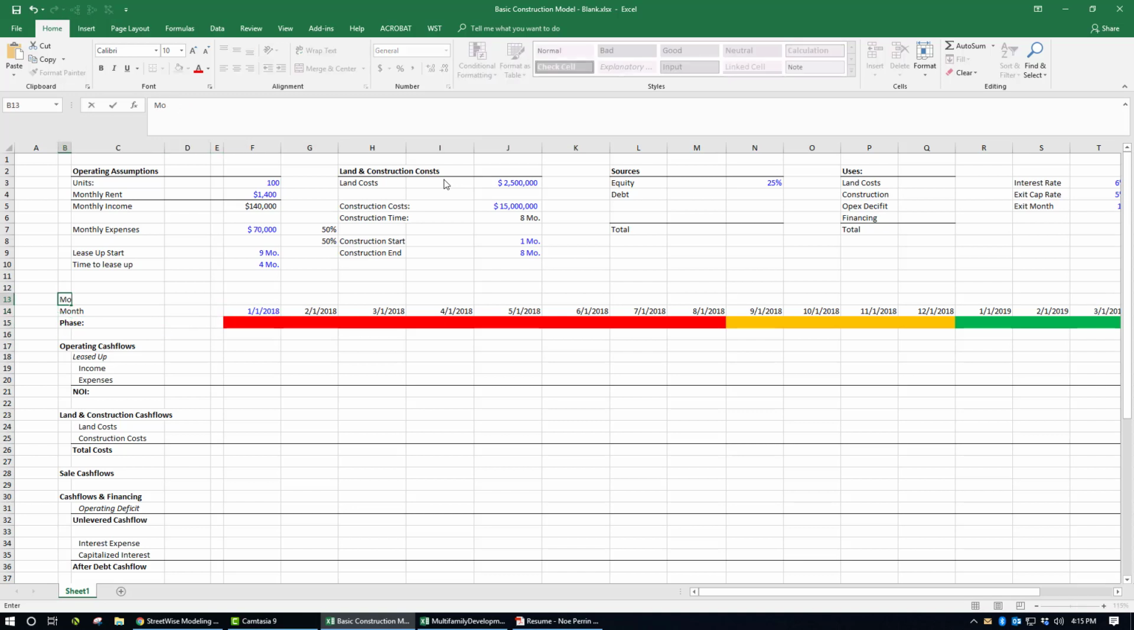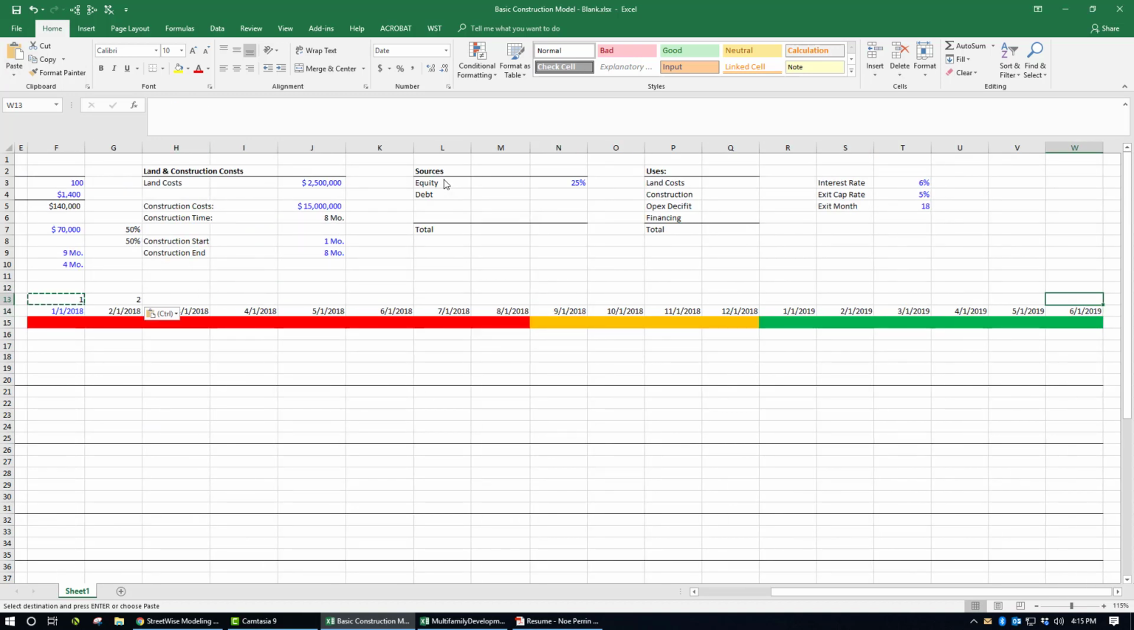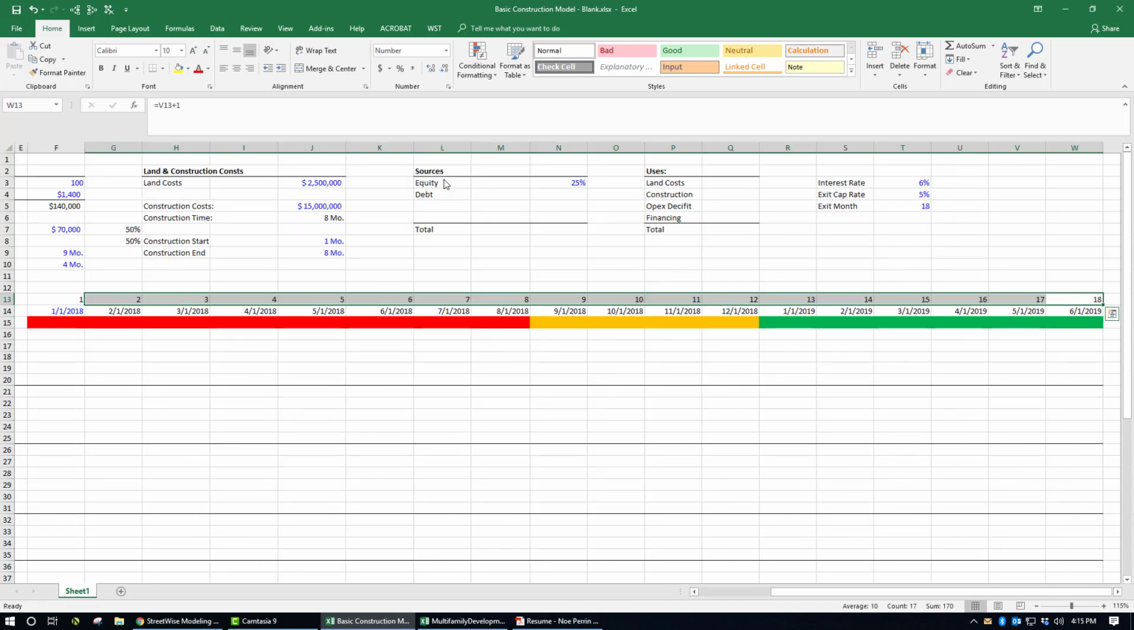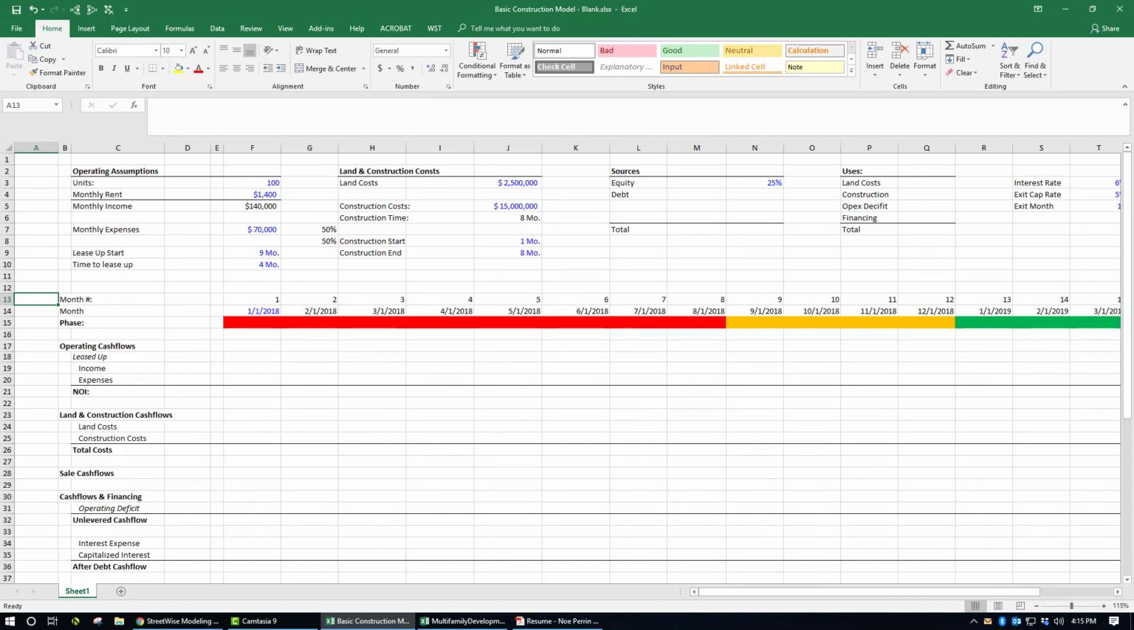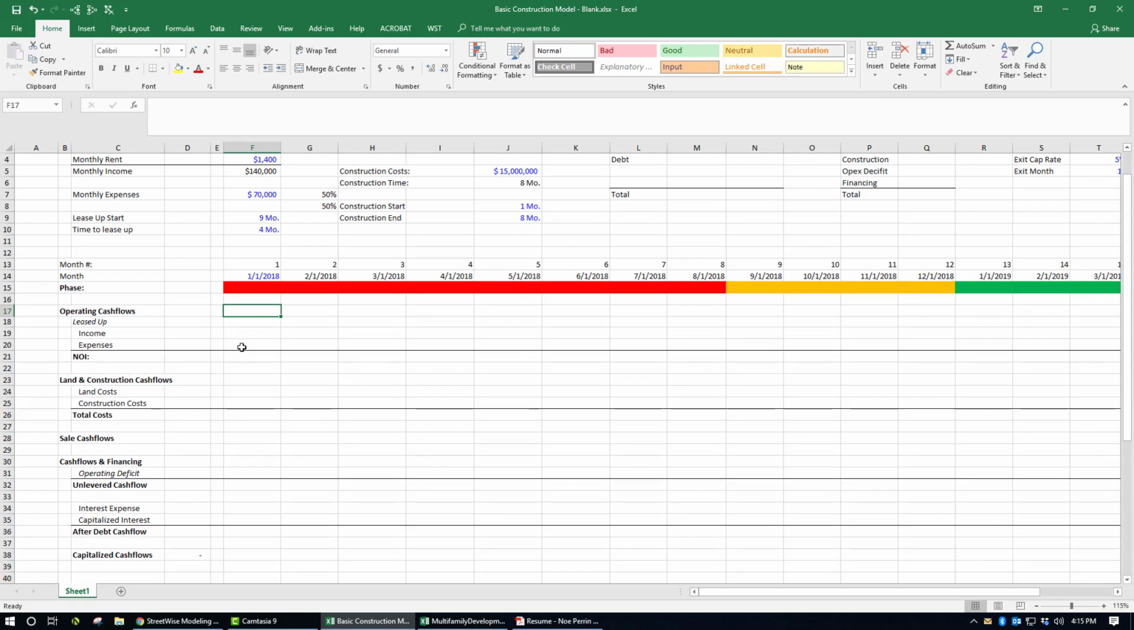Here I'm also going to do month number, and I'm going to do 1 here, and then I'm just literally going to do +1. Okay, and we're going to paste that across to our right. So it's an 18-month model. It's kind of short, but it gets you there.